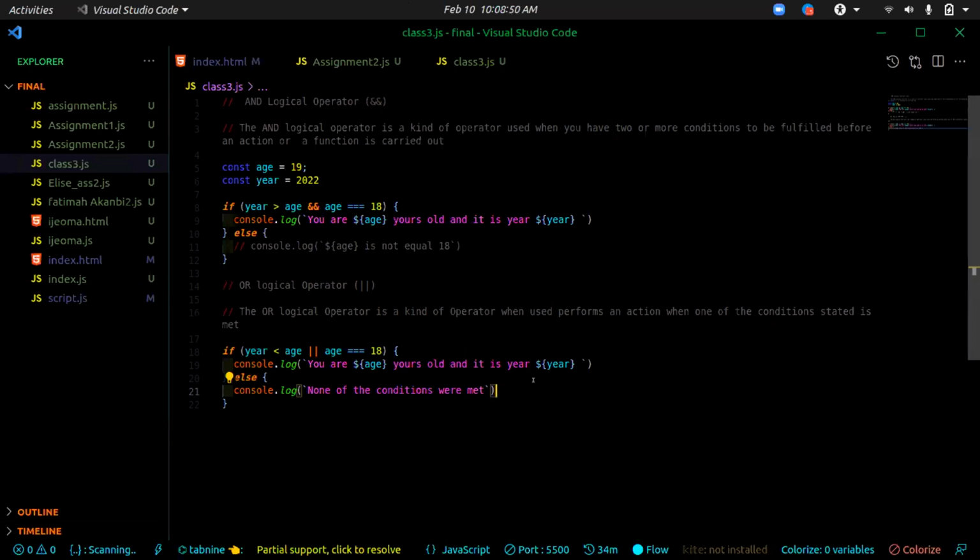Okay, so there's this other one called the not operator. The not operator is quite simple actually. We have the not logical operator, which is just an exclamation mark. So you guys can find that out.